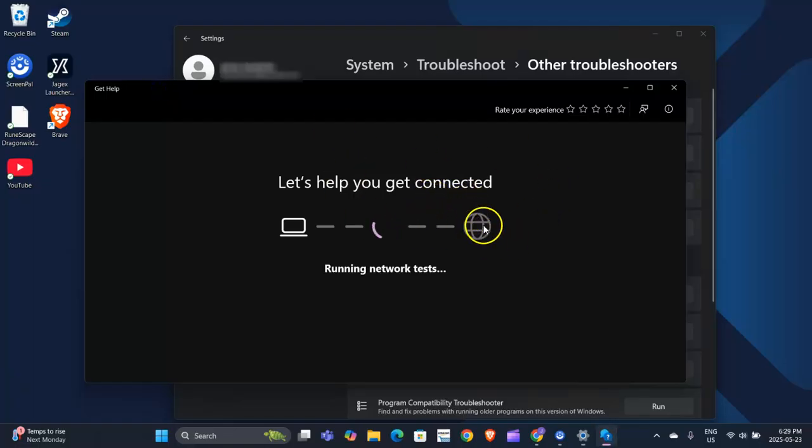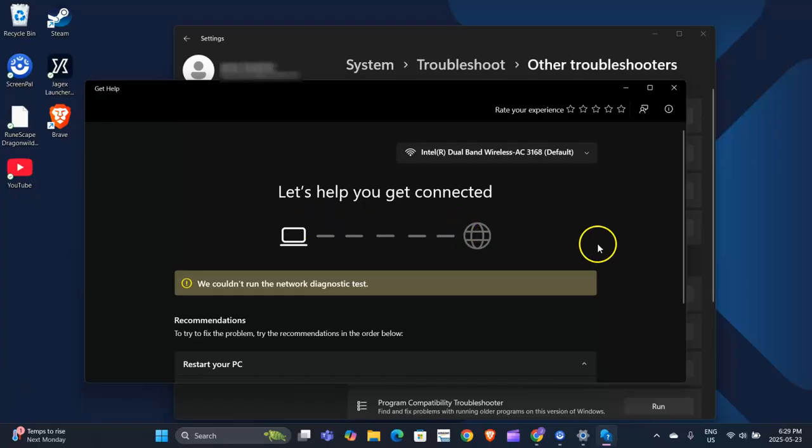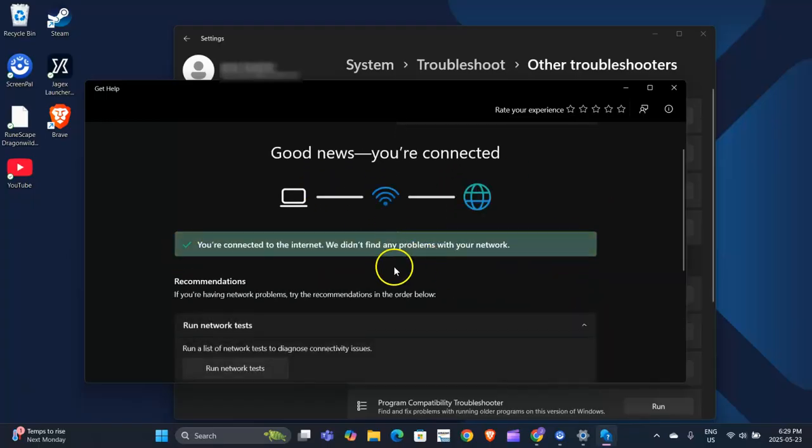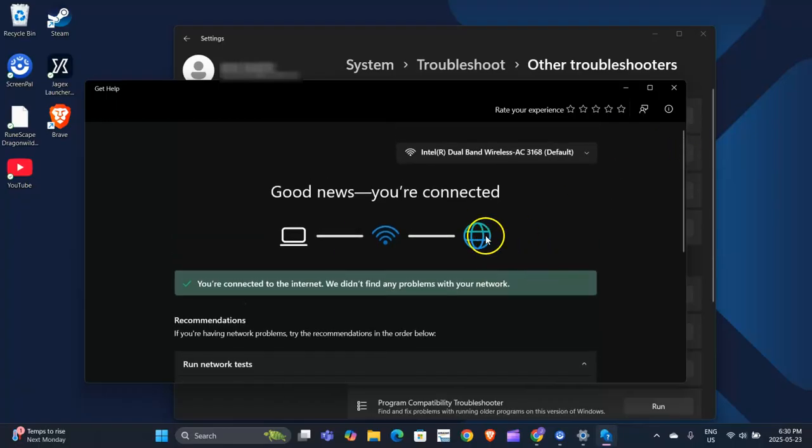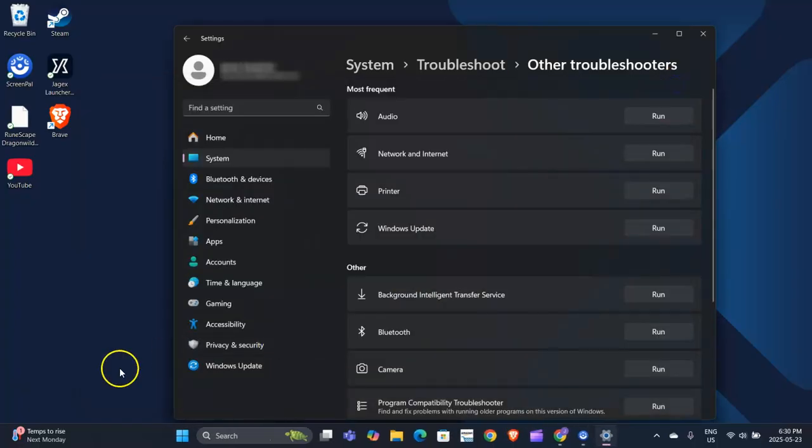It's basically going to run network tests and then try to solve any issues. So we couldn't run the diagnostic test. You're connected to the internet. We didn't find any problems. So if there were some sort of issue, it would show up here and they'd give you a troubleshooting option on how to fix that.